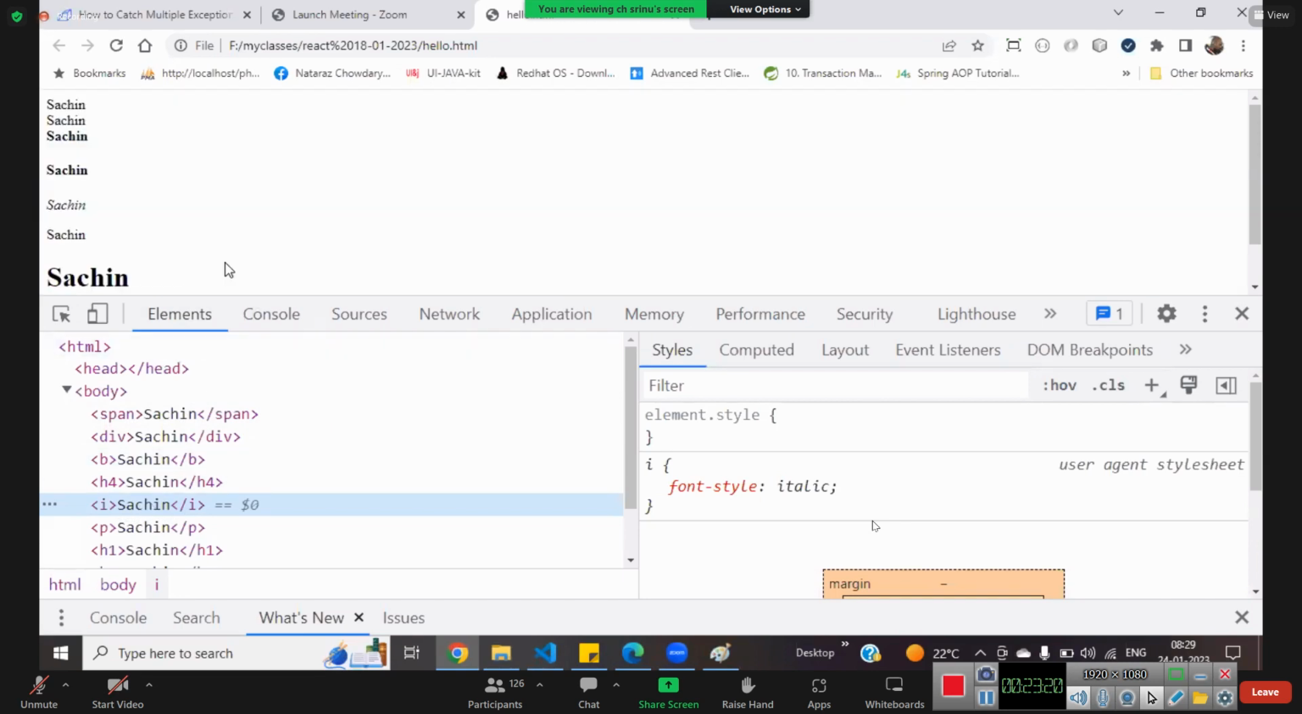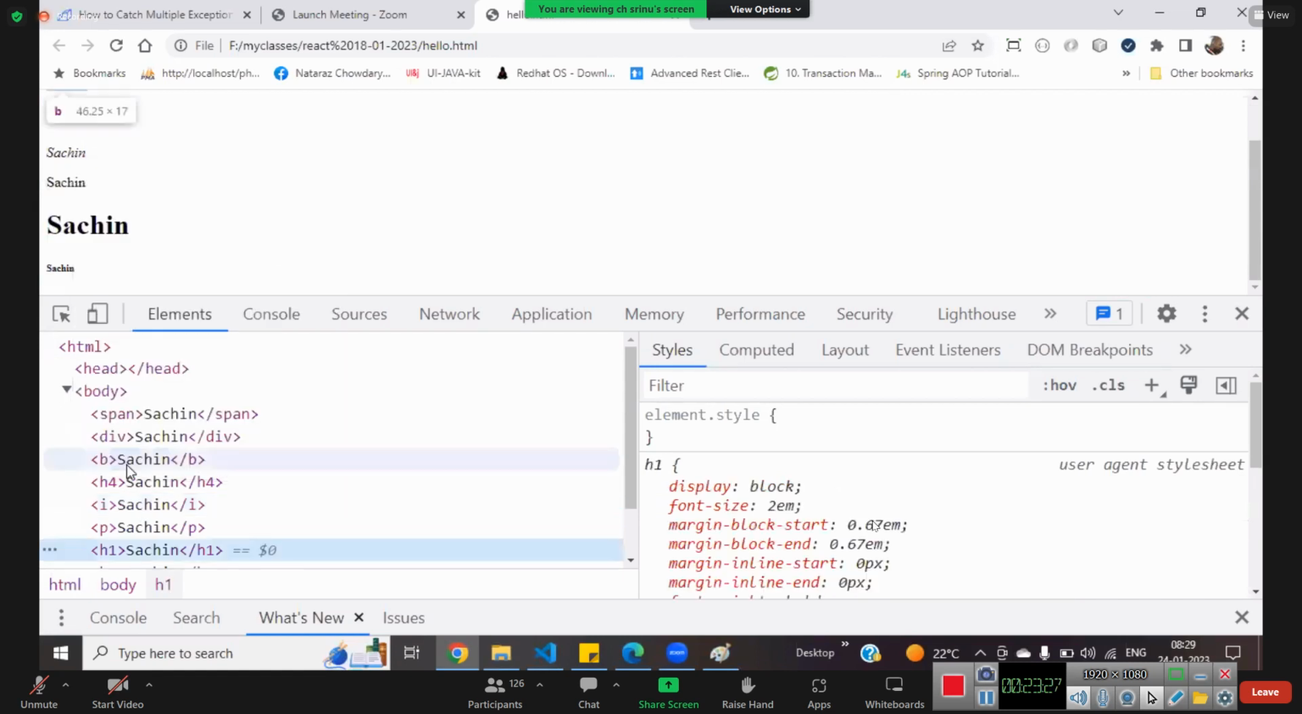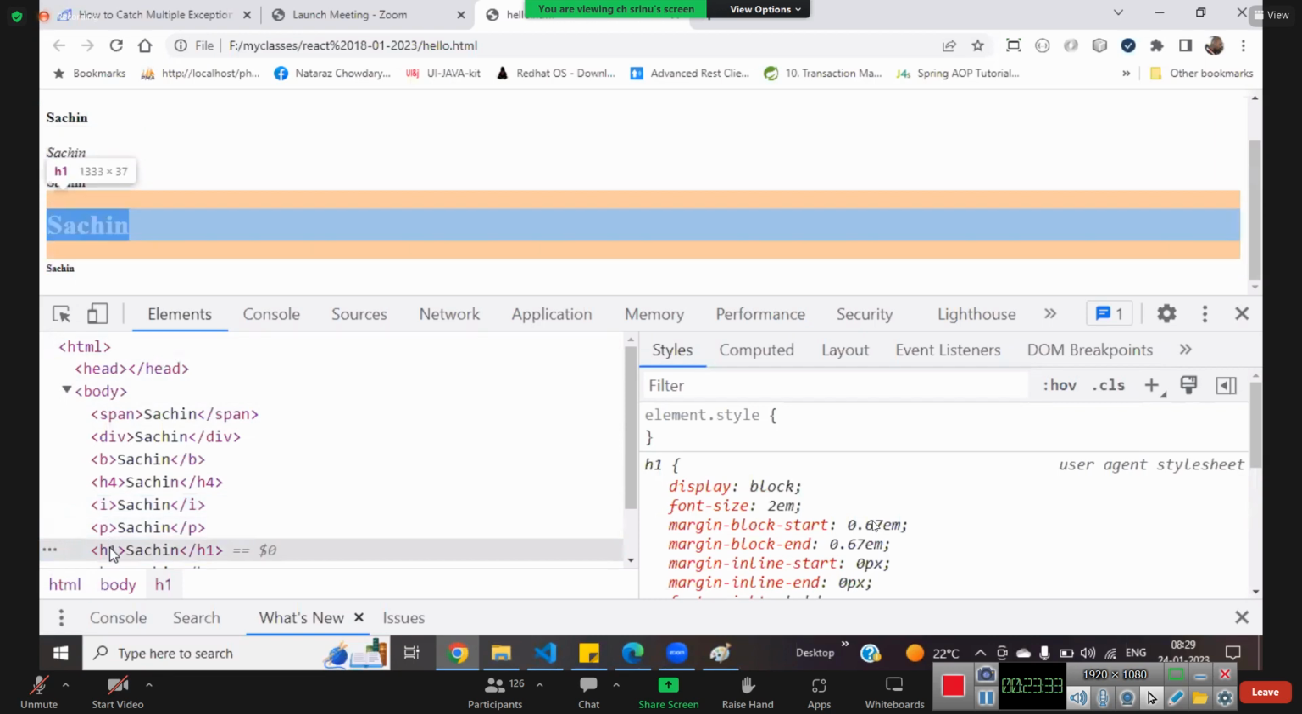Okay, I want to find the code for this particular section. How can we? Right click on this, inspect it. Now see that H1 is highlighted or not. So for this particular content, this is the code or not. Agreed with me, all?